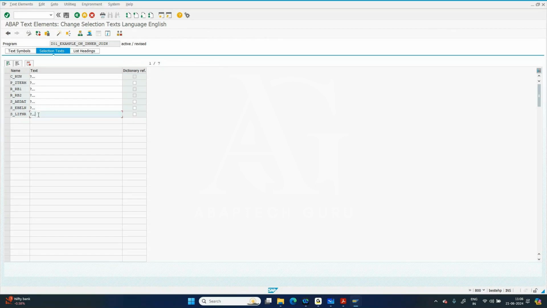Now for LIFNR, I want vendor number. For EBELN, I need purchasing document number. Anything, it's up to you, your own wish. For date, I want to provide it as order date. For this Z term, I want to provide it as payment mode.